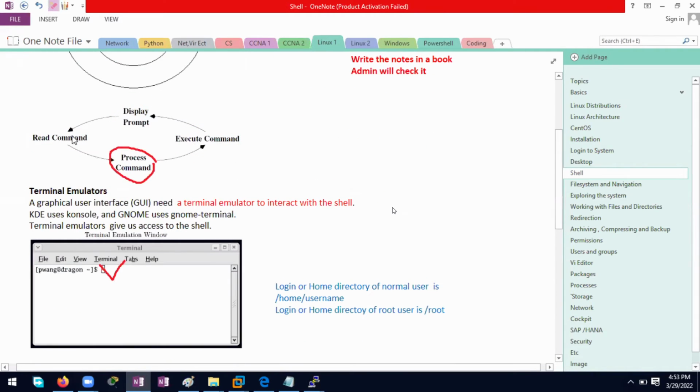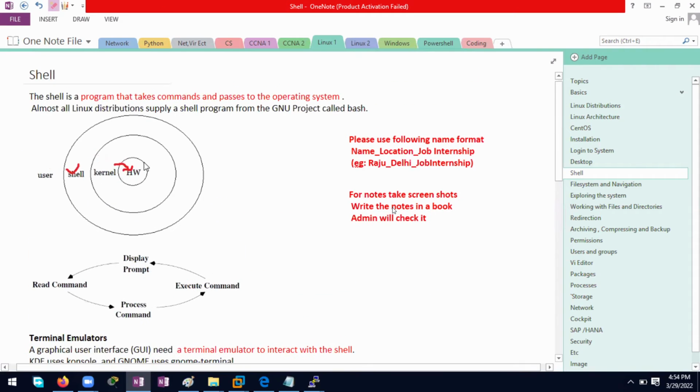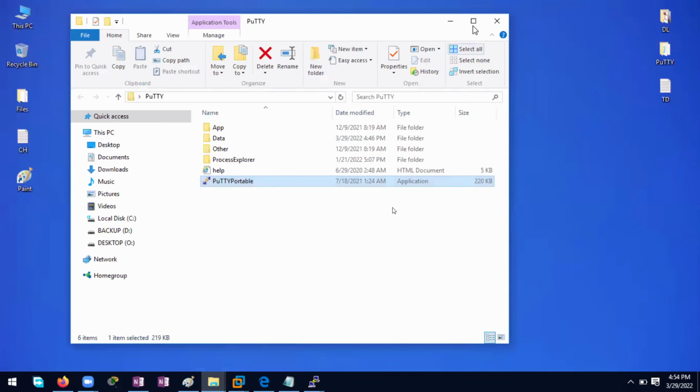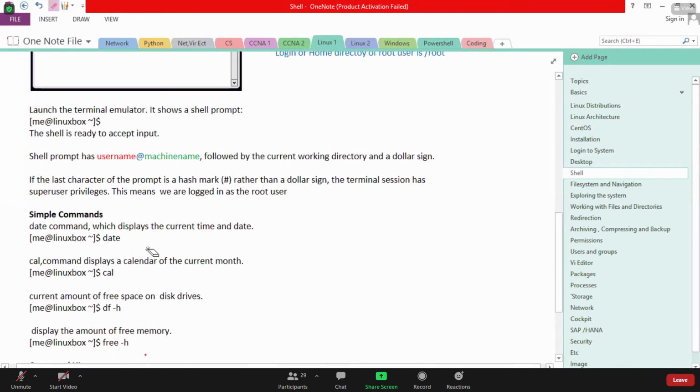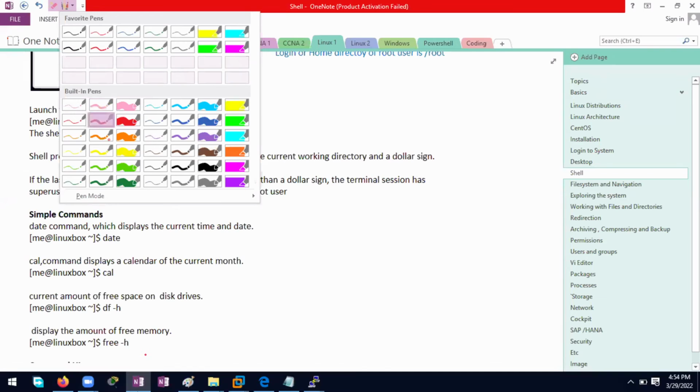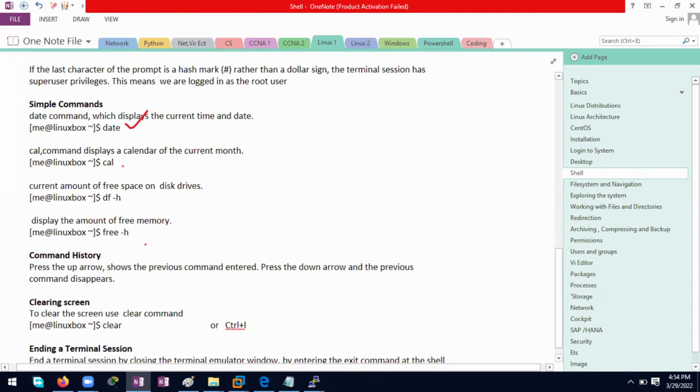Now let us see some simple commands. You can see today's date using the date command. You want to see today's calendar, so cal is the command.